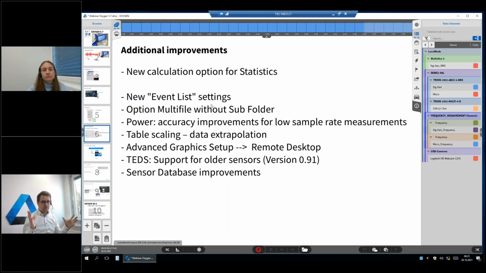We have further advanced graphic setups because remote desktop and all the tools that are possible, as I'm using now Windows Remote Control, need some different settings for such software, and we are able now to show and change those advanced graphic setups depending on the remote desktop connection that is used. If you have some graphic errors, you can change those graphic setups to have a better view.